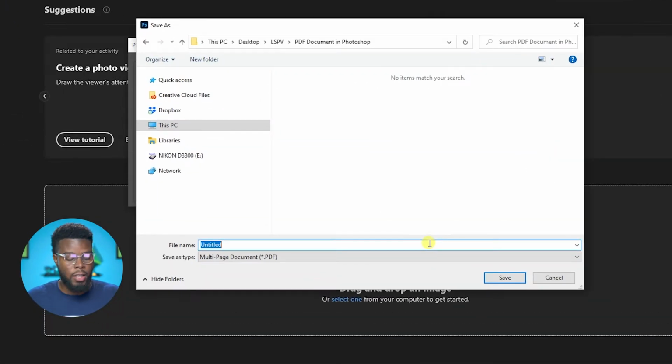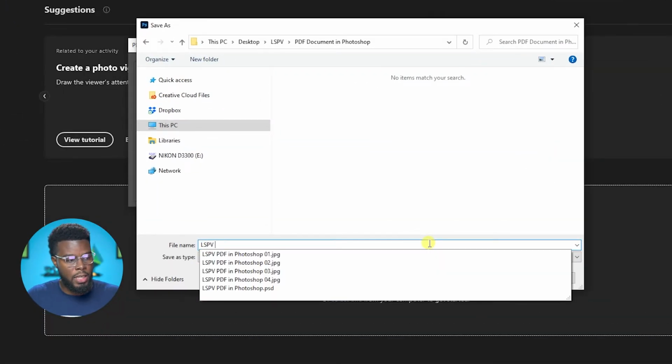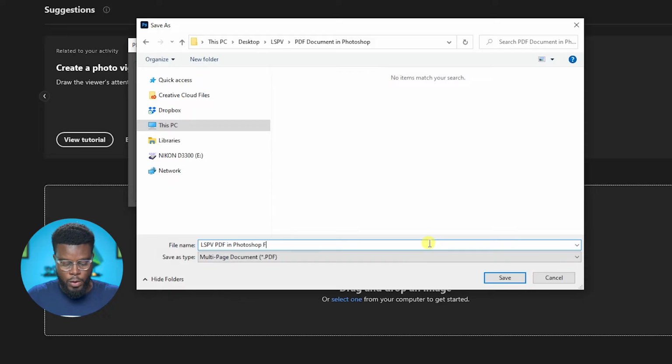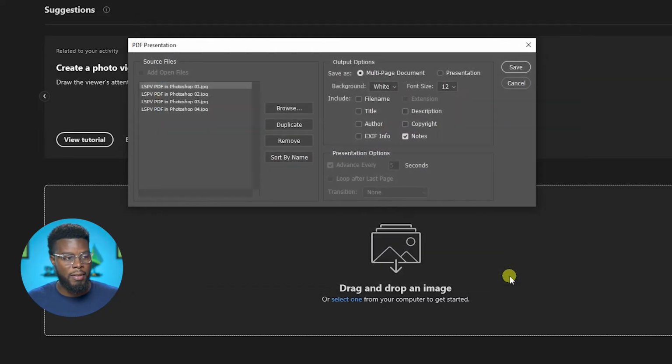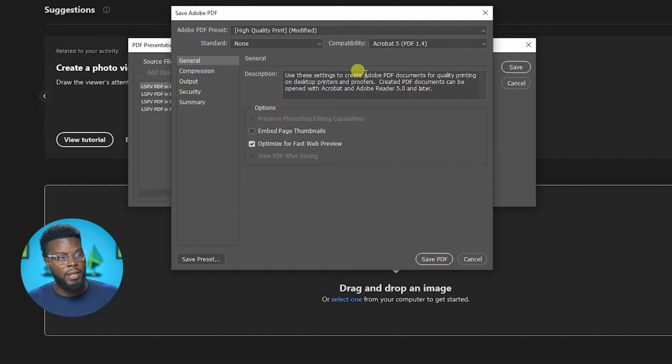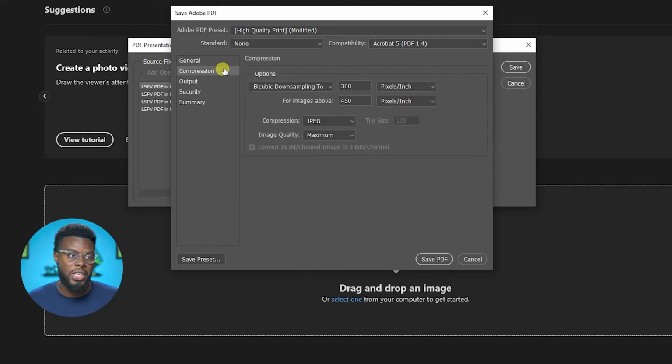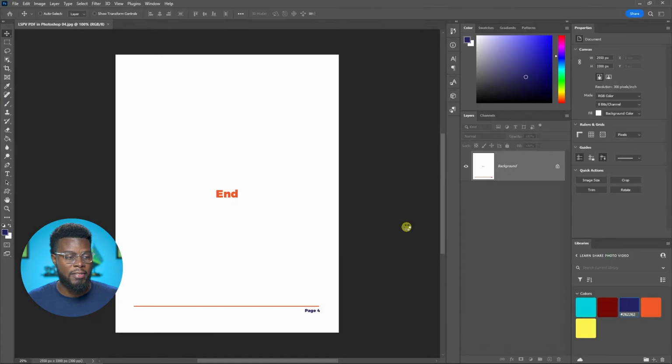And then here we are, and all I'm going to be doing is just naming the PDF LSPV PDF in Photoshop full document, right? And then it's going to be saved as a multi-page document.pdf. Obviously, all I have to do now is just click save, and then I'll get this PDF dialog box, and I don't normally change anything here. So all I'm going to do next is just go ahead and click save PDF.